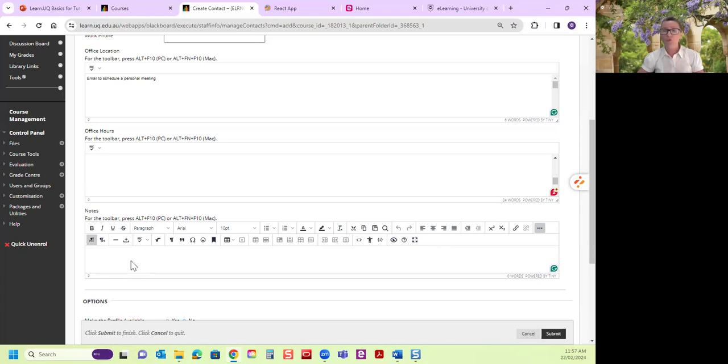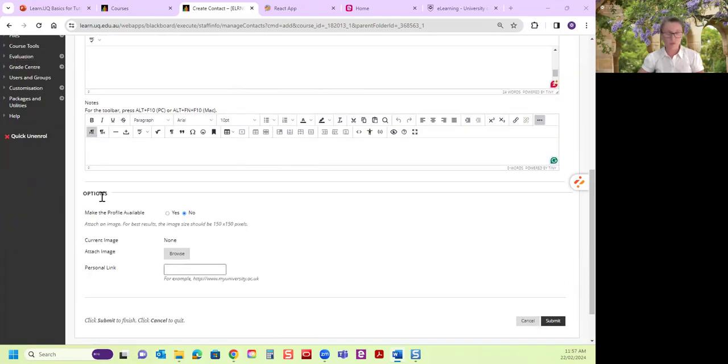So you would usually place things like information on what to contact you about. And now we are moving down to the options section here. So, make the profile available. Yes, you do. If you want them to see it, just click yes.